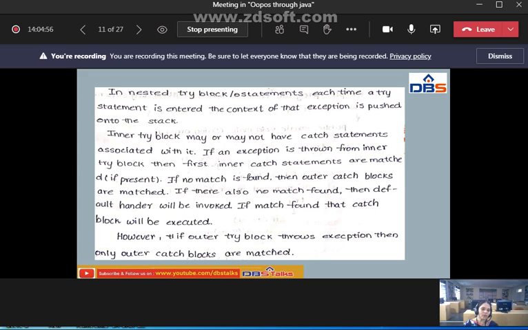So, if there is no inner or outer match, meaning the exceptions are not found, the default handler will be executed. However, if the outer try block throws an exception, then only the outer catch blocks are matched. Whenever the outer try block throws an exception, then only the outer catch blocks are matched.